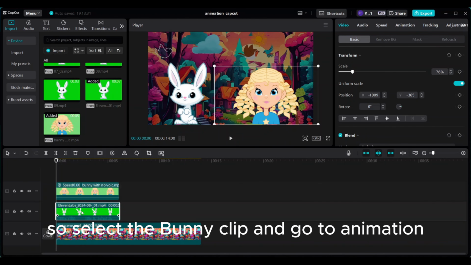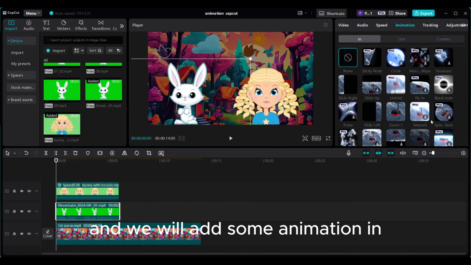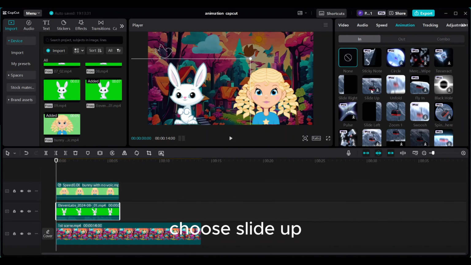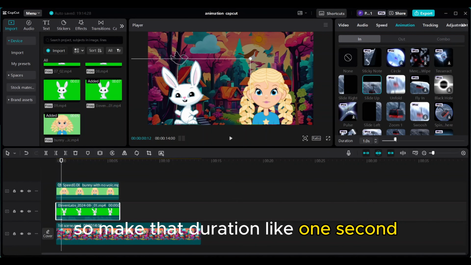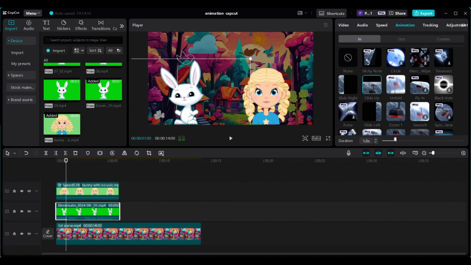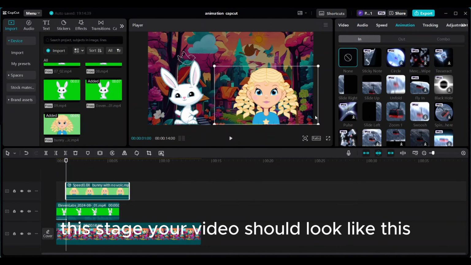So select the bunny clip and go to Animation. And we will add some animation in. Choose Slide Up. So make that duration like 1 second. And move the Anna clip 10 frames forward. At this stage your video should look like this.